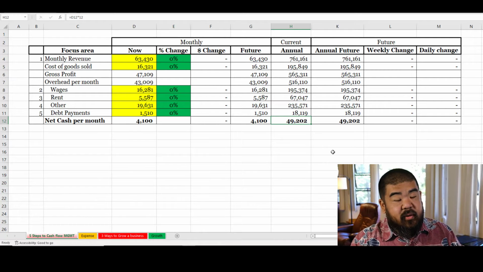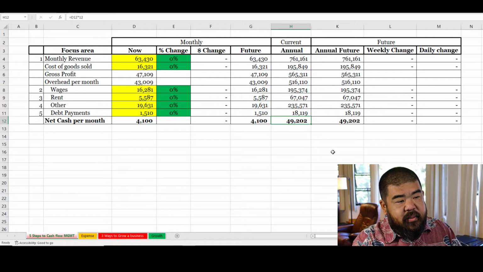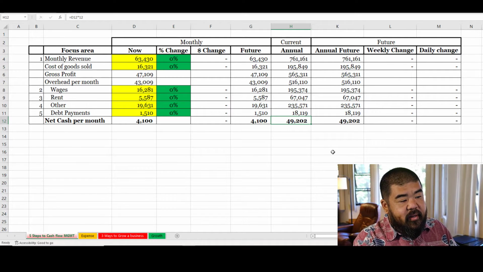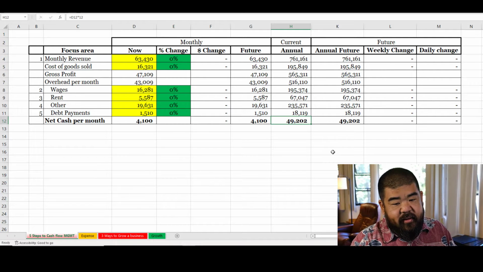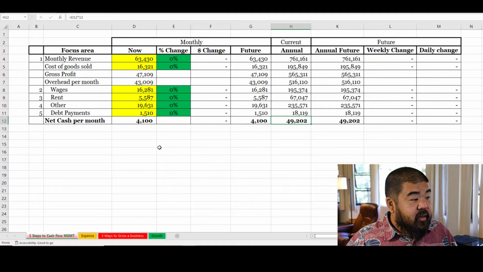busting their butts. They're working 10 hours, 7 days a week, and they're making $49,202 at the end of the day. And so this company is surviving. They're keeping the lights on. They're keeping things going. So how can we take this and turn it into getting massive profits and changing your life?